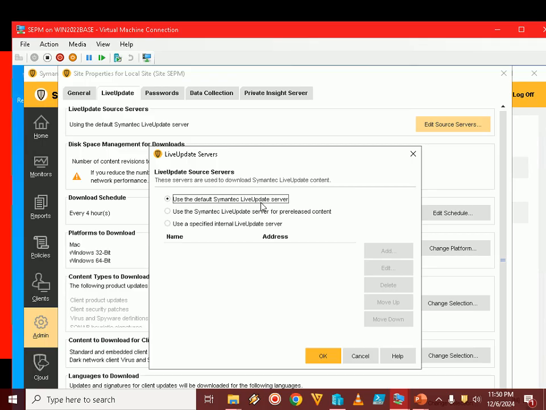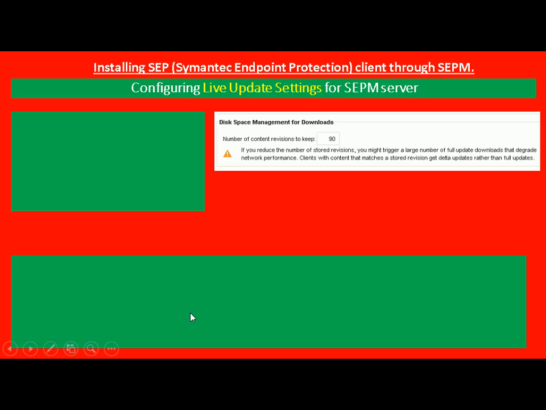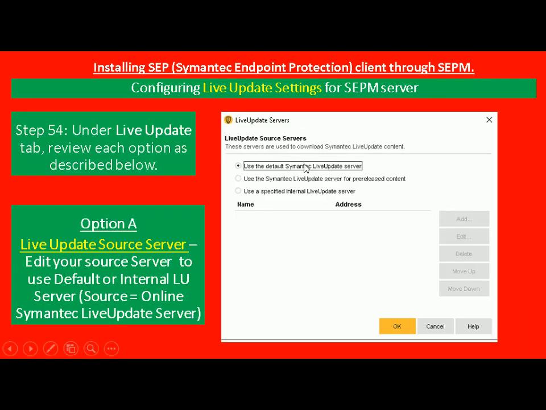Now what does that mean? The default live update server is something that is connected to your internet, but which option do we need to select over here? The same, the default one. The source is equal to online Symantec live update server. Okay, so I don't need to change anything over here.